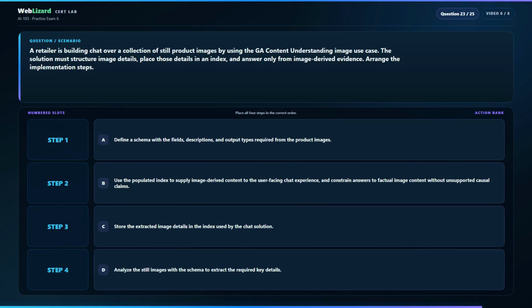A. Define a schema with the fields, descriptions, and output types required from the product images. B. Use the populated index to supply image-derived content to the user-facing chat experience, and constrain answers to factual image content without unsupported causal claims. C. Store the extracted image details in the index used by the chat solution. D. Analyze the still images with the schema to extract the required key details. Lock in your answer.